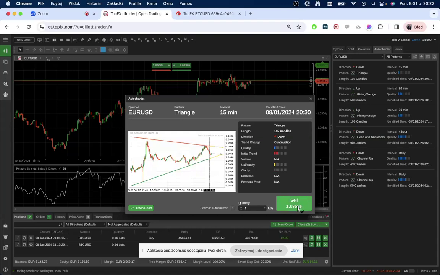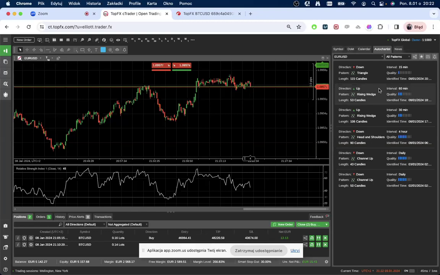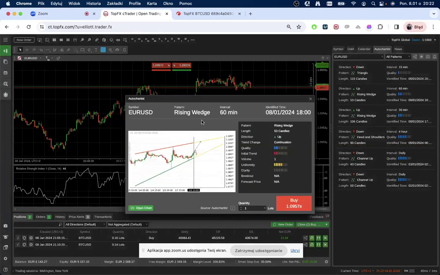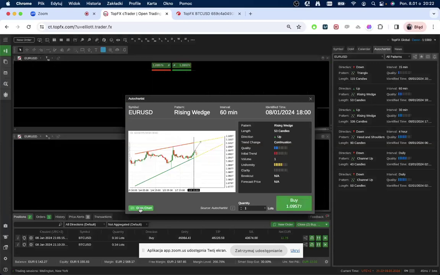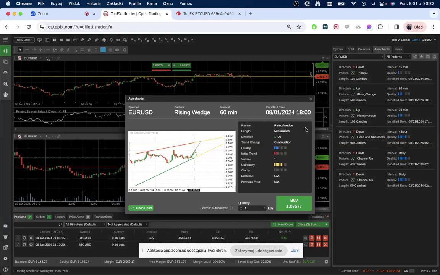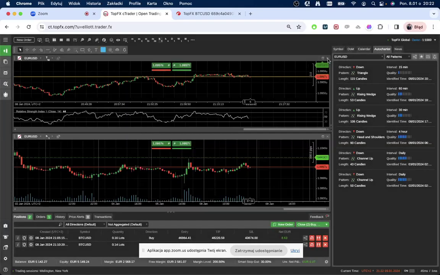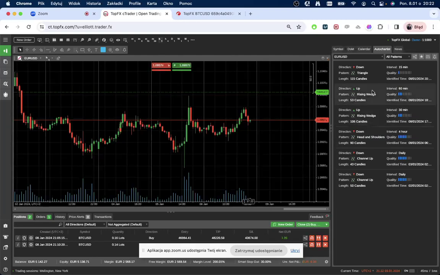Nevertheless, you can trade this pattern straight from this menu, or you can take a look at the rising wedge on the 60-minute chart. So let me just switch to the 60-minute chart. Basically, if you want to take a look at this, you just click open chart. When you click open chart, you can go ahead and take a look at the particular chart you are interested in. So let me just close this window and close this one. There you go. And that's the 60-minute chart or 1 hour chart.